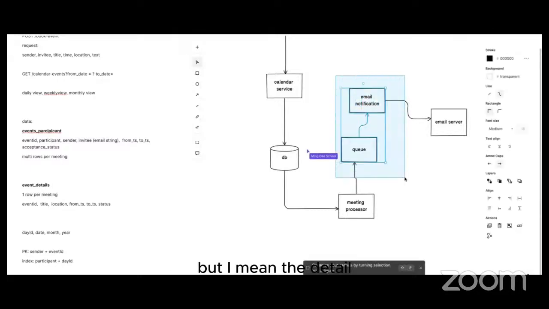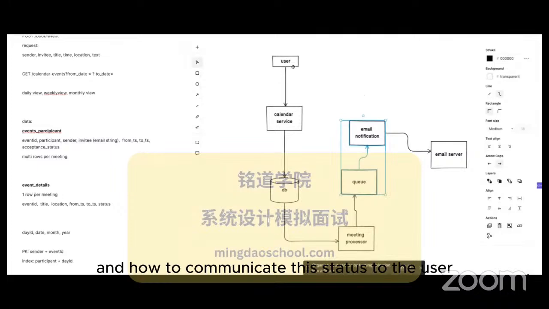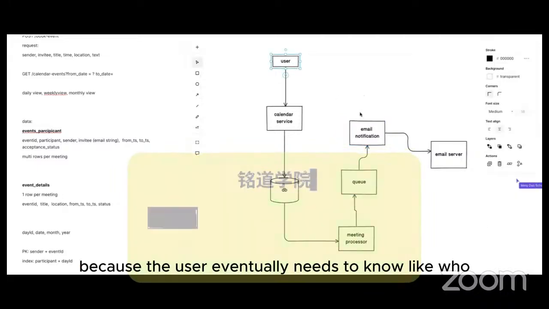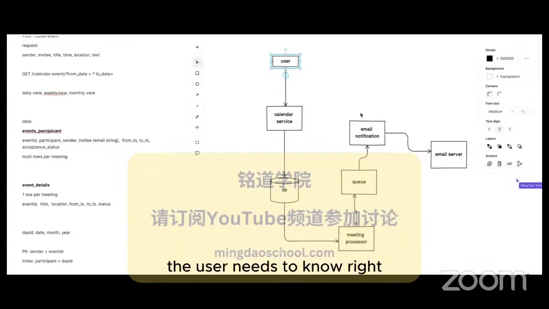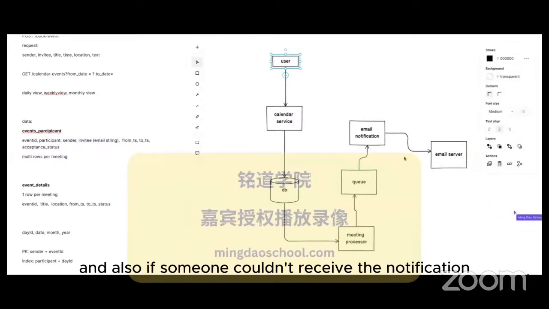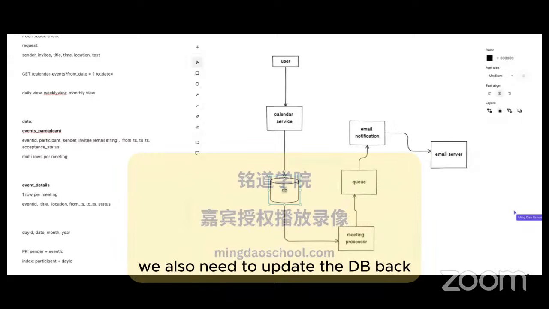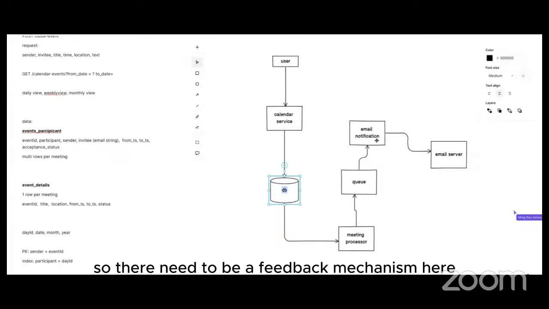But the details of this part can also be really complex, especially since we need to be able to handle failures and retries, and how to communicate this status to the user, because the user eventually needs to know if someone couldn't receive the invitation, right? Right. And also if someone couldn't receive the notification, we also need to update the DB back. So there needs to be a feedback mechanism here.